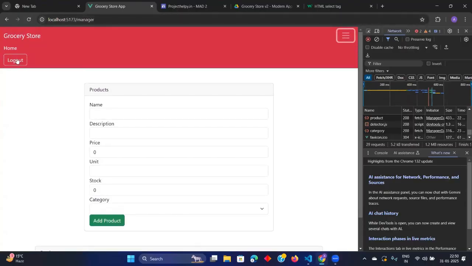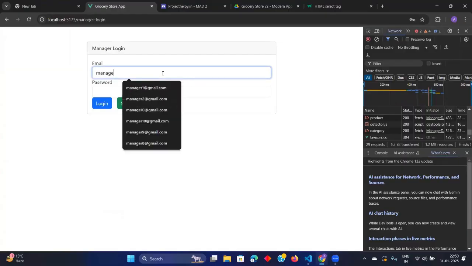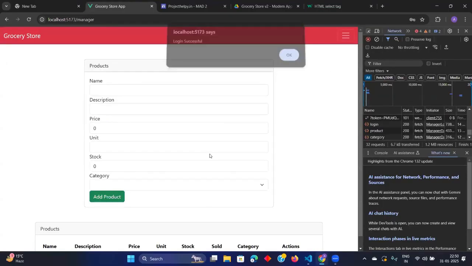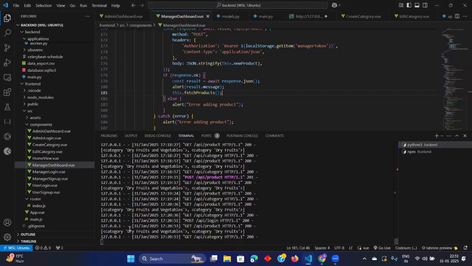Just log out once. Manager, gmail.com and... the product is not showing here. Okay. The category, dry fruits, it is showing.